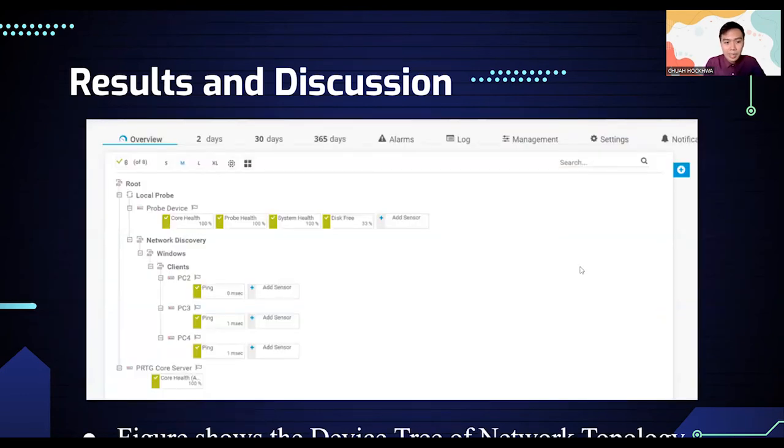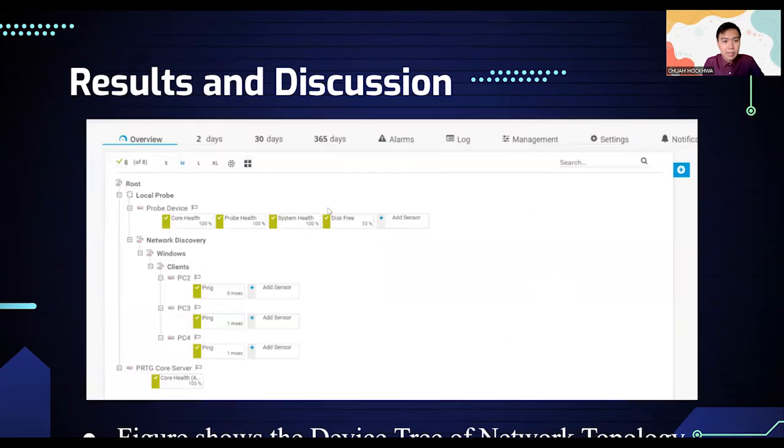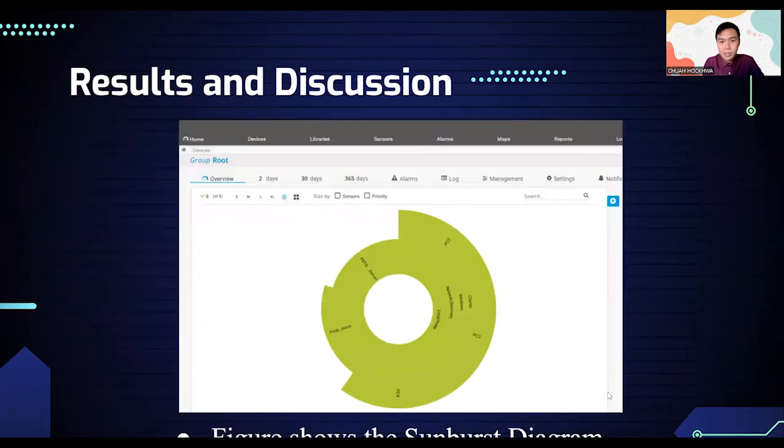Next, continuing, we have our device tree of the network topology, and as you can see, all of our devices are up, which includes PC2, PC3, and PC4, and also the PRTG core server. From this device tree, we can also pick a different view, whereby we can pick a sunburst diagram overview by clicking this wheel symbol, and we can get this diagram showing all the devices as well.